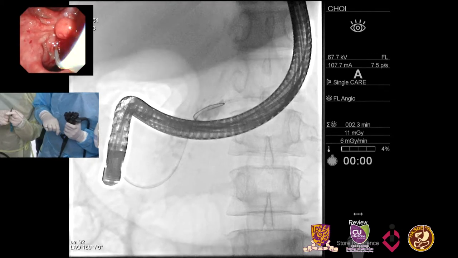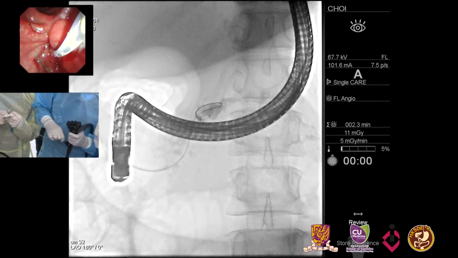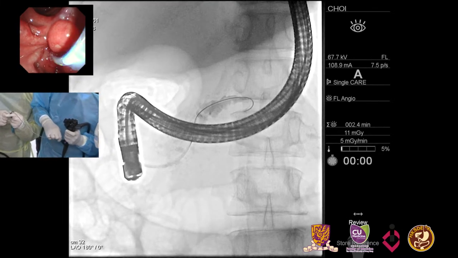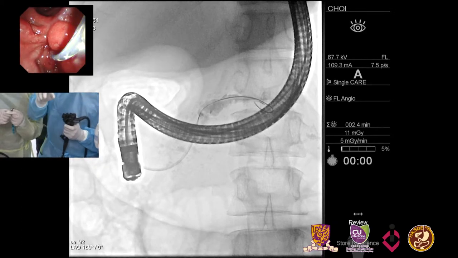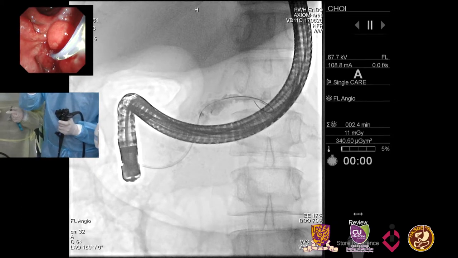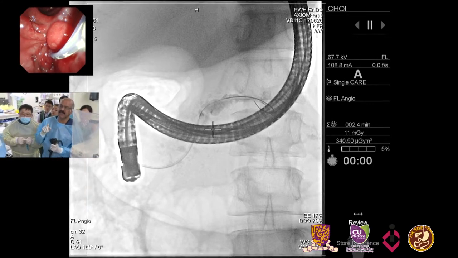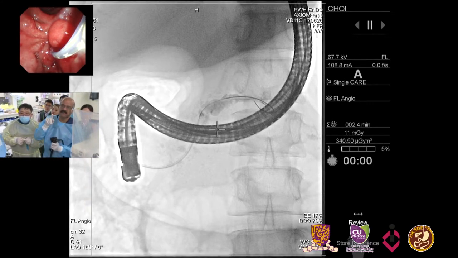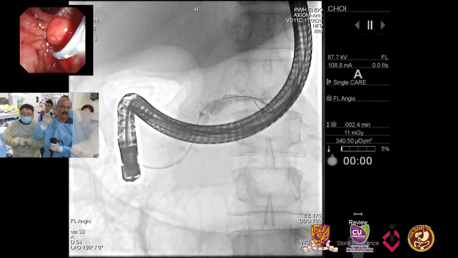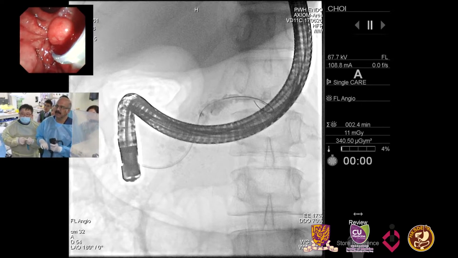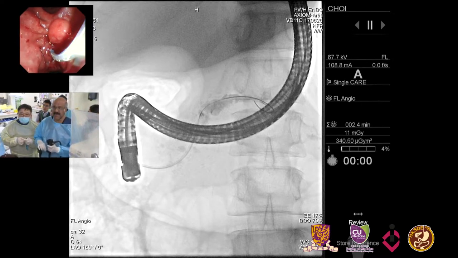Oh, now we have gone through. Excellent, excellent. So I think now we are through. And it's very important for the audience to see on the fluoroscopy. You have an angled guide wire where we selected an angled Visiglide 025. The reason why the angle is very important in the pancreatic duct is if you put it straight, it can go through the side branches and you can have a problem. With an angle, that doesn't happen. So that's why you always use an angled wire.